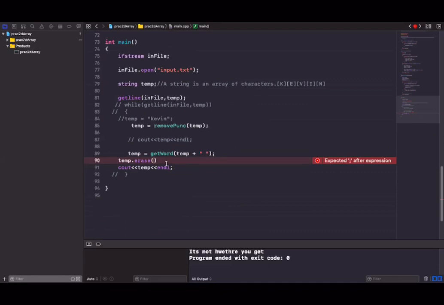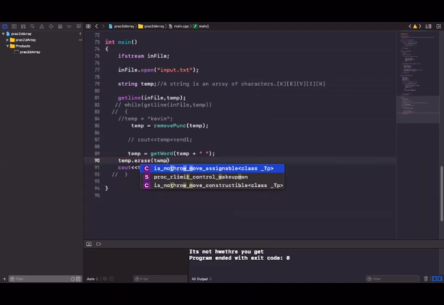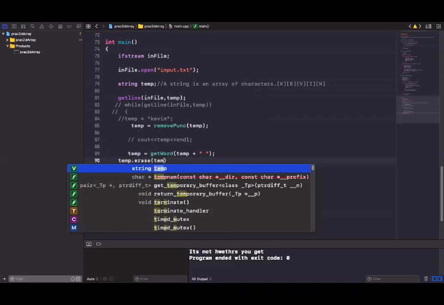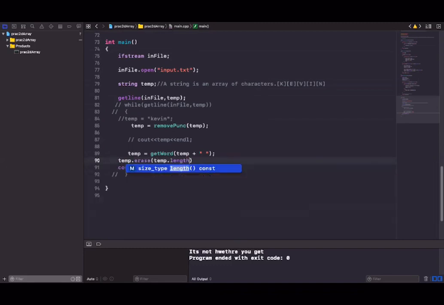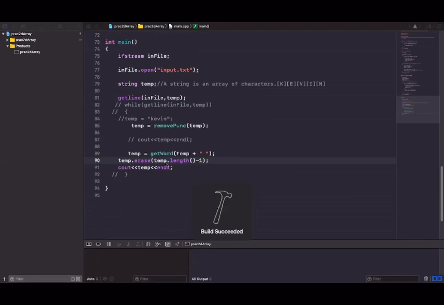So erase at temp dot length, minus 1, because remember, if you have a length of 5 letters, the last index is 4. So you want to go length minus 1, and that should take you to your last character. After we delete that, see, there's no more space at the end.